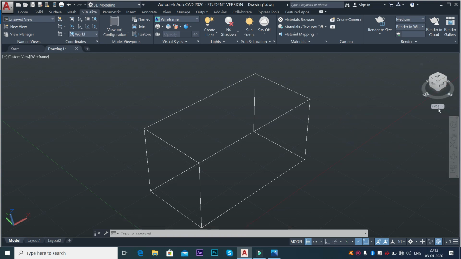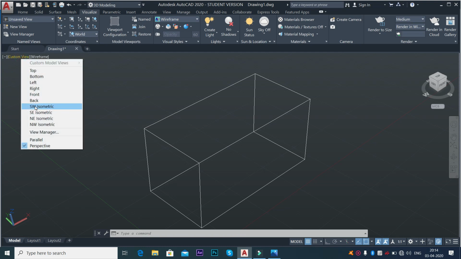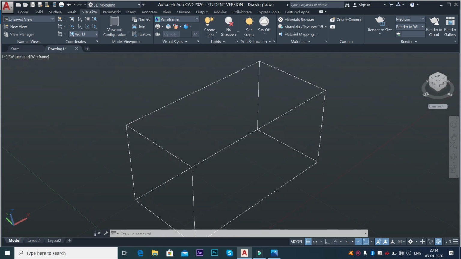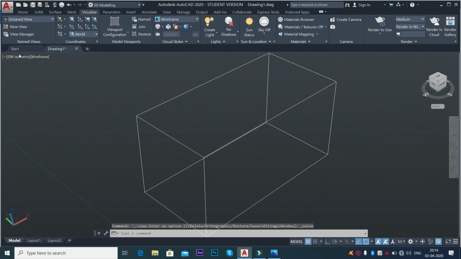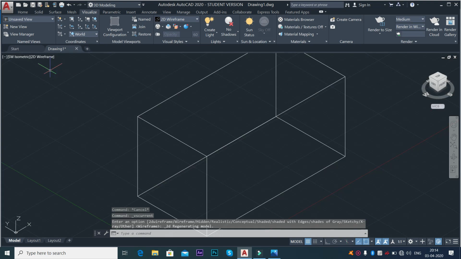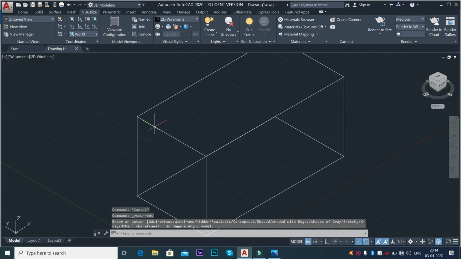So I will keep this in WCS, and in WCS, as you can see, the x, y and z axes are pointed in this direction. Here I will keep this in southwest isometric, and I will keep this in 2D wireframe. Okay, so this is how it looks.